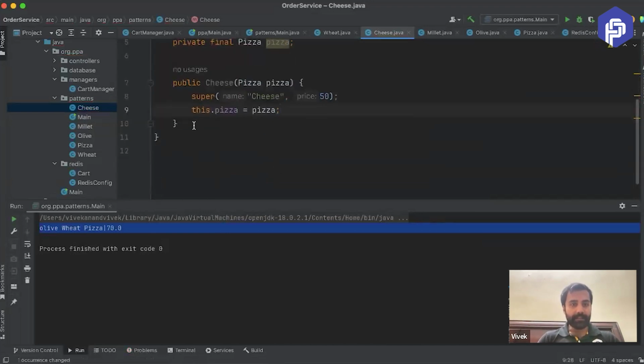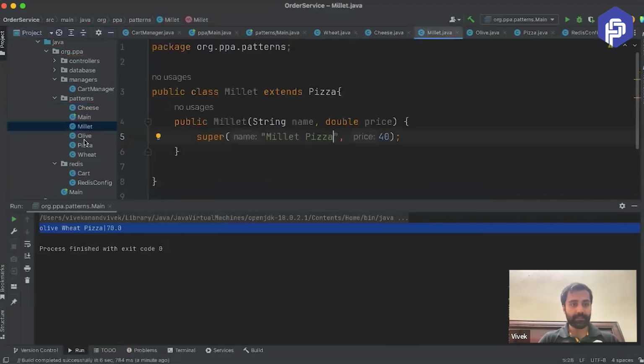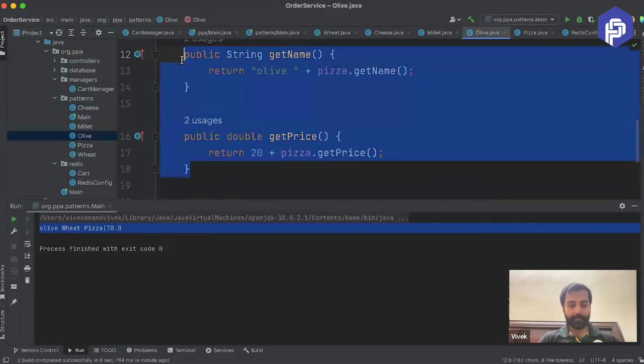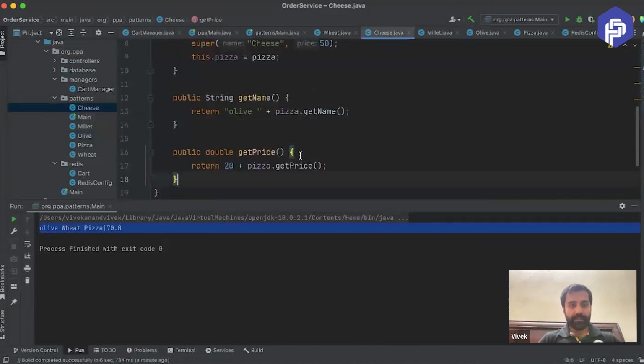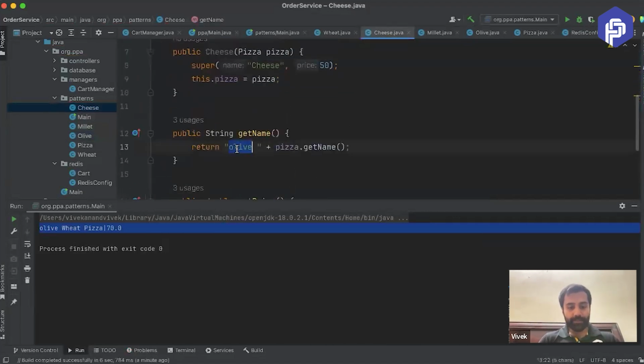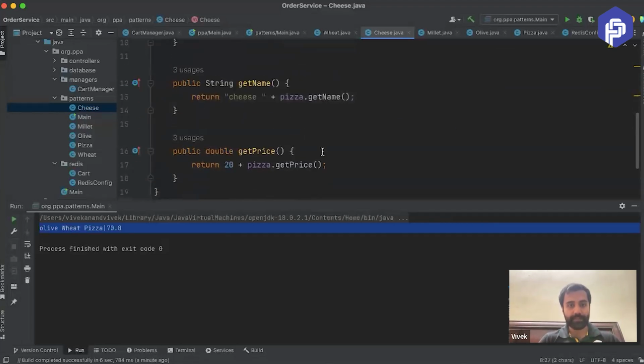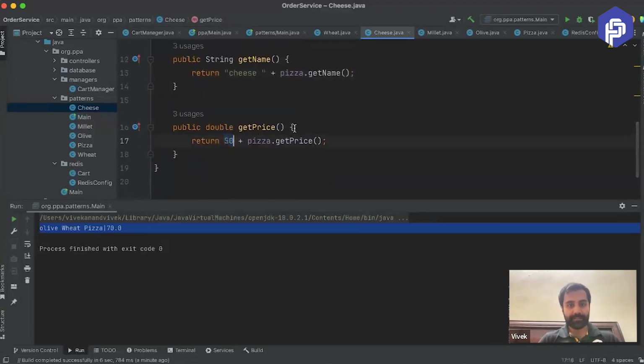Right? And then you will have to again override those two methods, the two methods that you overrode over here inside Olive. I'm just going to copy them and paste them right here. So I would say that, hey, the name should be prefixed with cheese and the price should be added to the price of cheese, which was 50 units, right?